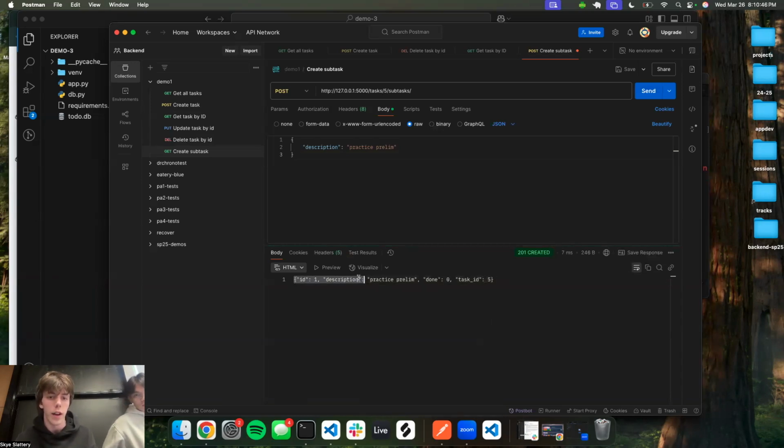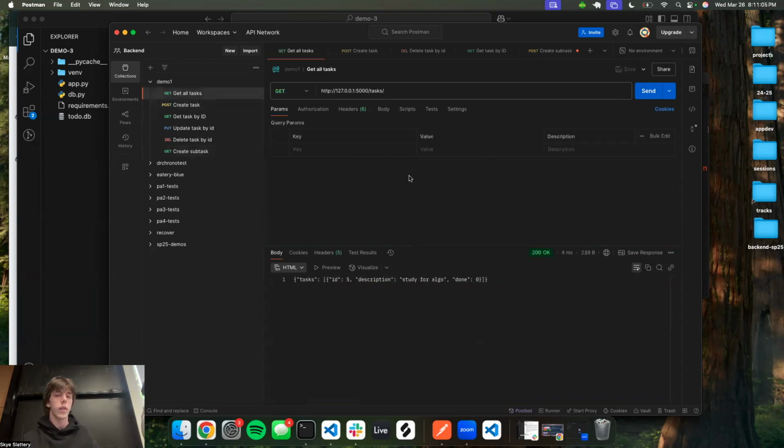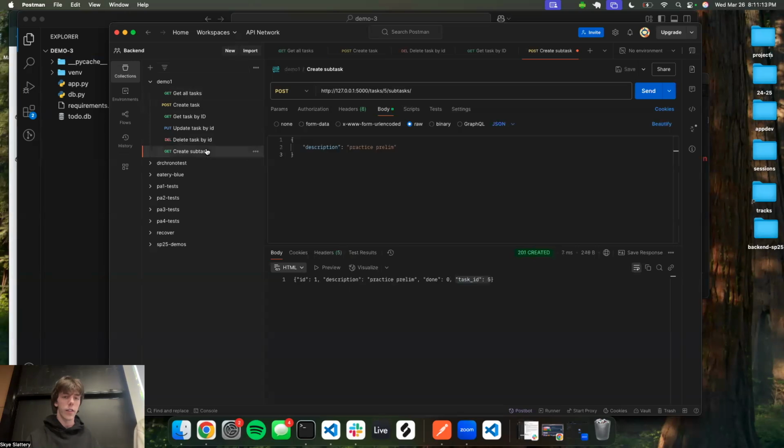We created a new subtask. It has ID 1. Description was practice prelim. It started off by being not done. And we have the task ID that we passed in right here. And then we have no real way to test this right now because we have no get subtasks. And if we do get all tasks, we never appended our subtask. So we'll just get the same task as it was. So that's not very helpful, but that's what we're about to fix.